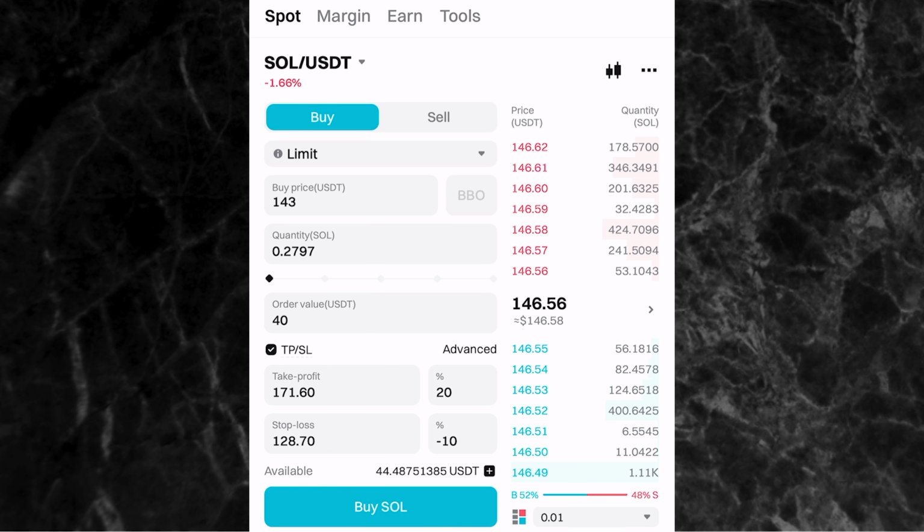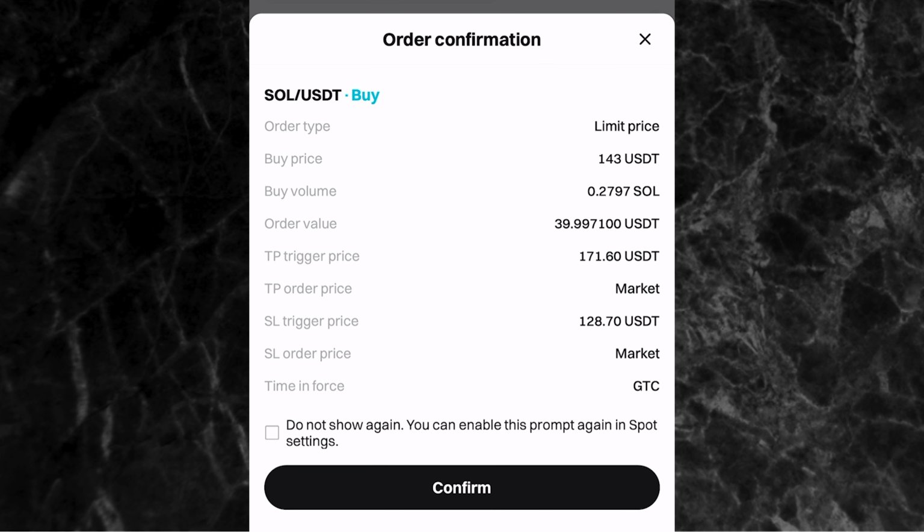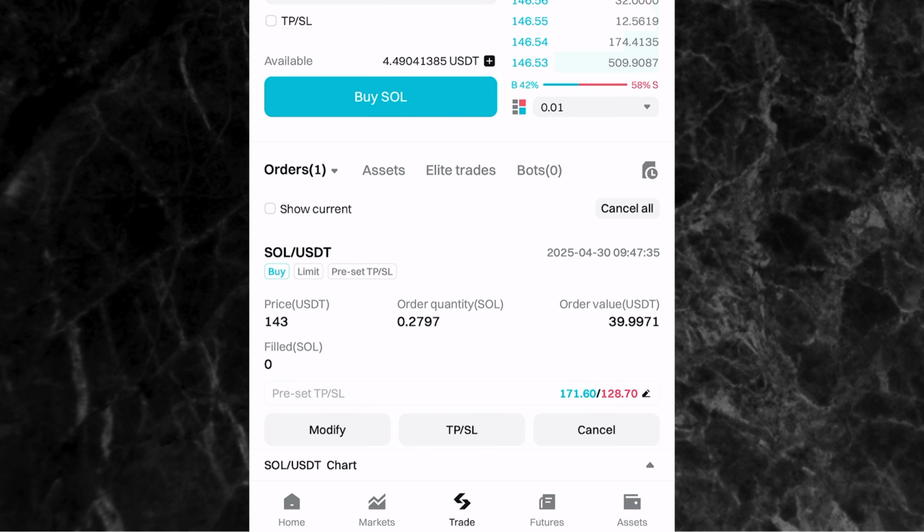So once you've entered all of these details, just click on buy Solana right here. Then on the screen, it will show you the summary of everything you've entered. Confirm all the details right here so that you make sure that everything is correct. And once you've seen that, you click on confirm at the bottom side of the screen. So you can see it on the screen. This is the trade we are currently taking. It is under orders right here.